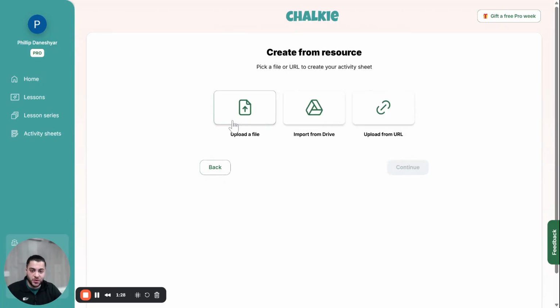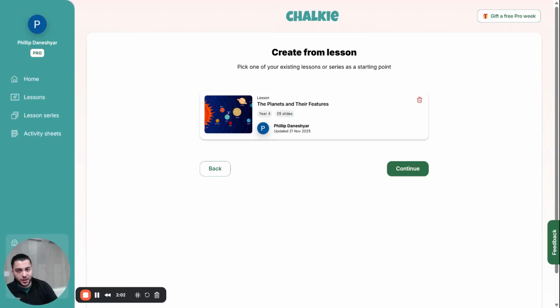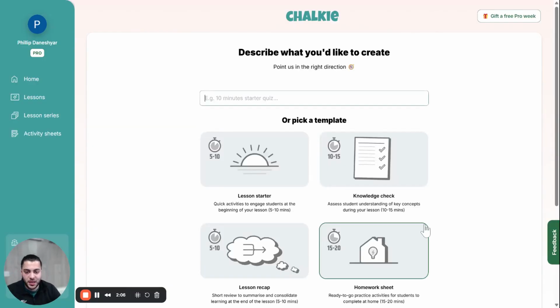So let's say you already have an activity sheet that you like, or a lesson that you want an activity sheet to be based on. Upload that either directly or via Google Drive or a link, and Chalkie will create the activity sheet for it. If your lesson is already aligned to curriculum, then your activity sheets will be as well. So if we press continue.